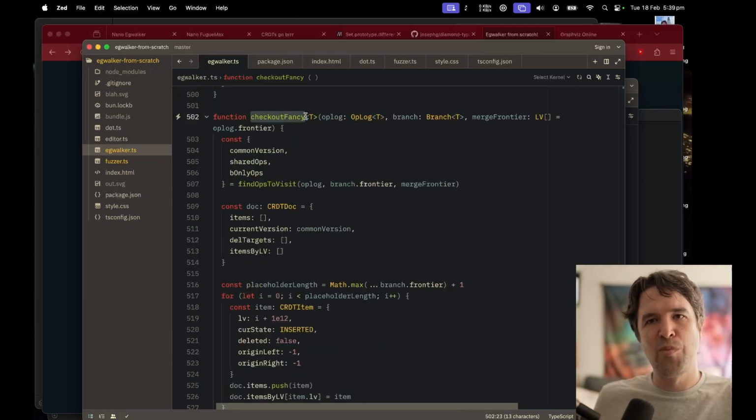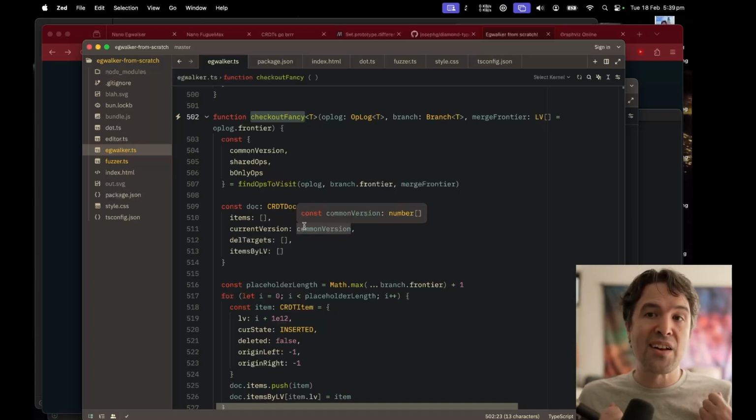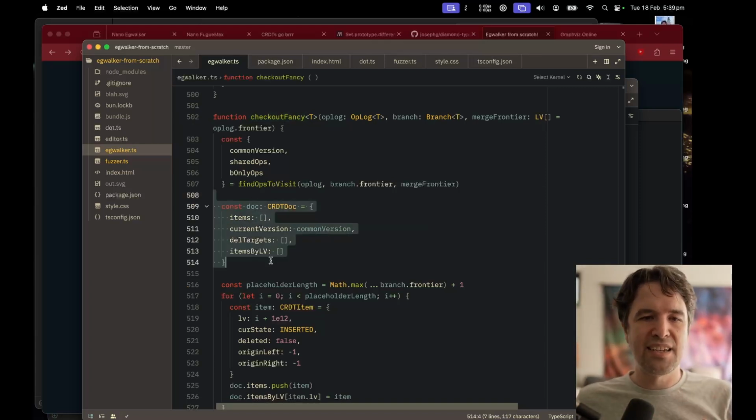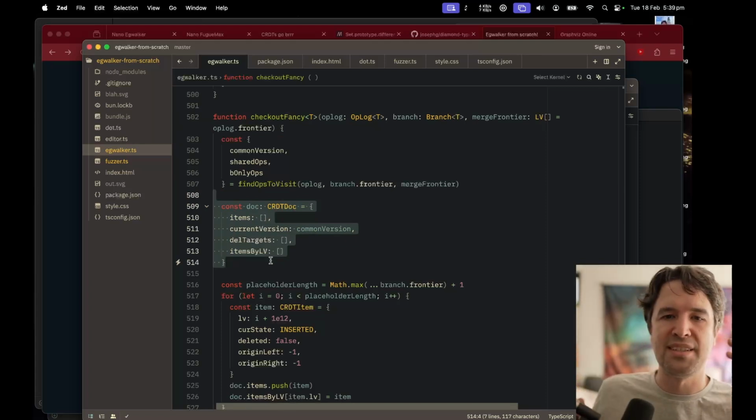This, I think, is the most important change to the whole algorithm, which is going to mean that we can merge changes without having to actually look at all of the historical changes. We can create a CRDT just from the most recent common point in time, and then merge all of the changes that have happened since then.